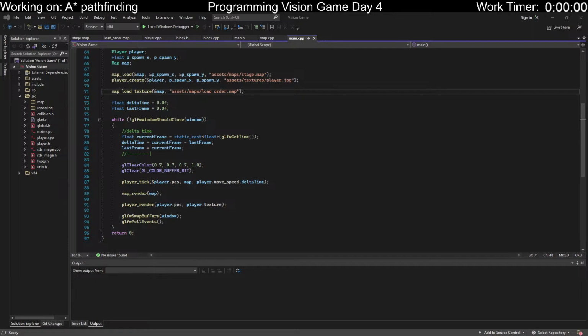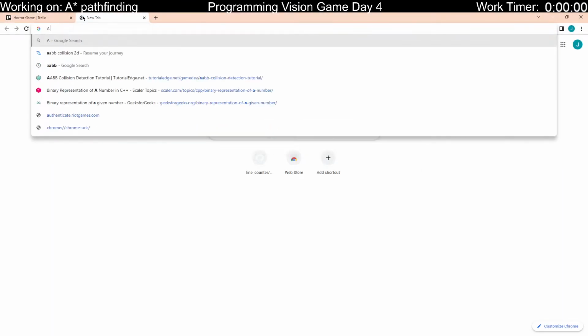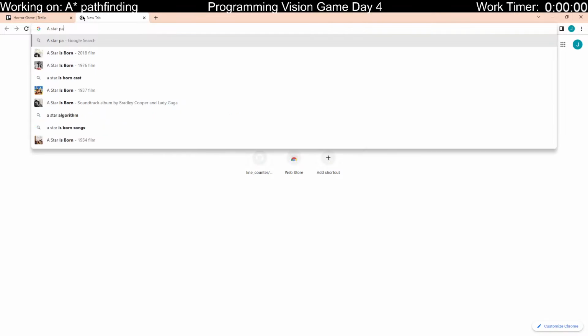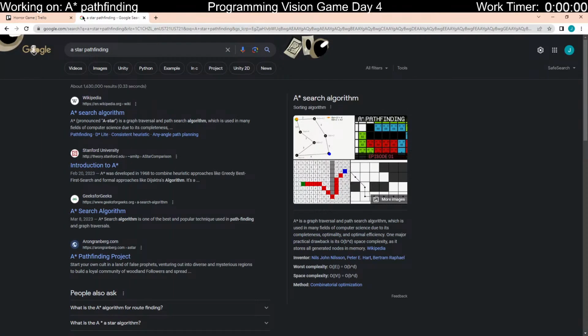Okay, so what are we gonna work on? A-star pathfinding is the answer. Here we go. Like I said, I've coded this before, so this should be hopefully easy.